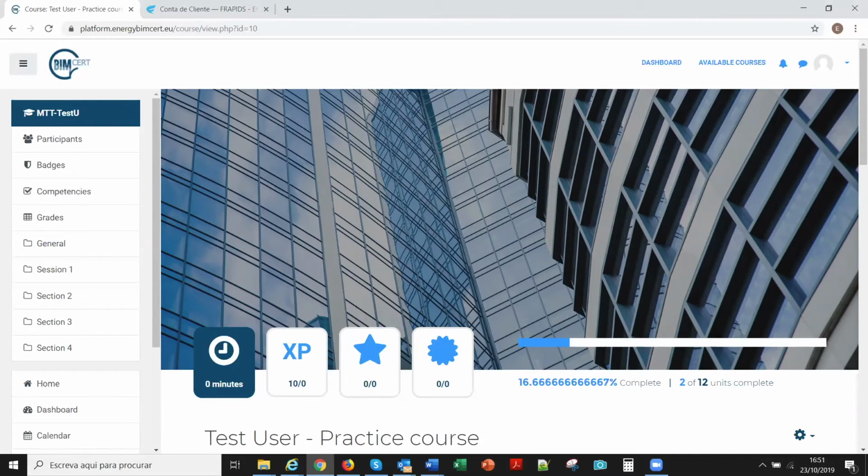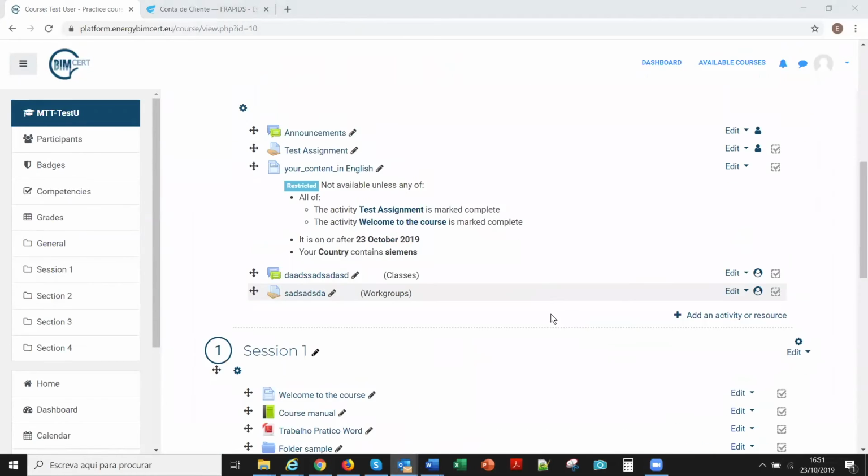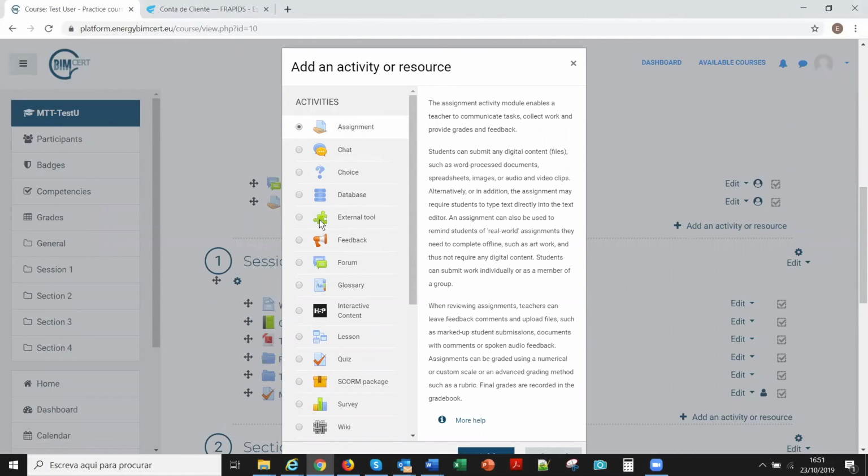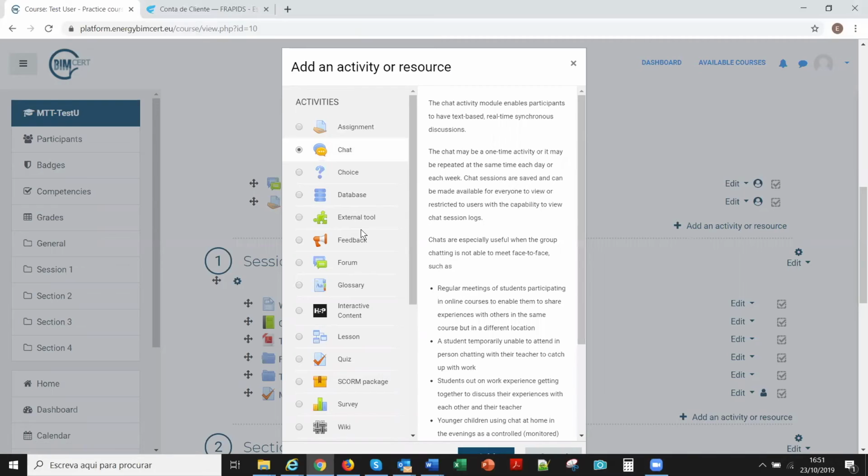Let me check here which other activities we could talk about. So if I add an activity or resource, we have talked about the assignment, the chat. The chat is a little bit boring. The chat is a written communication tool, synchronous. So everybody has to be online to use the chat, and everybody writes something and they can see each other's messages. This is a really boring activity because it takes a lot of time for people to write and you have to wait a lot.